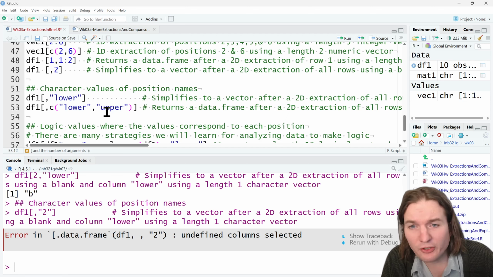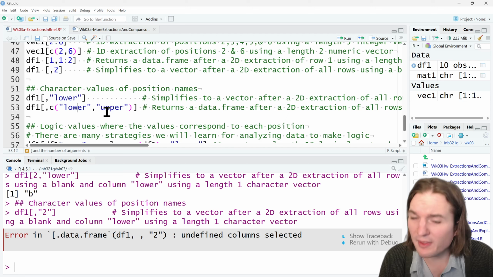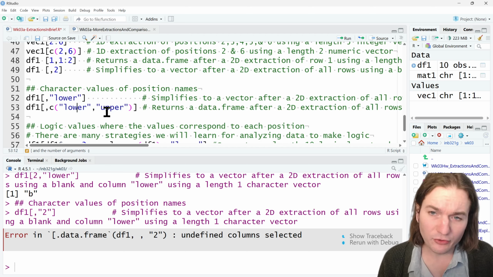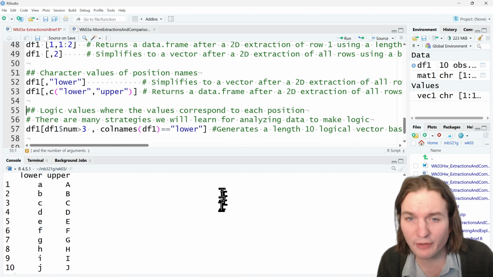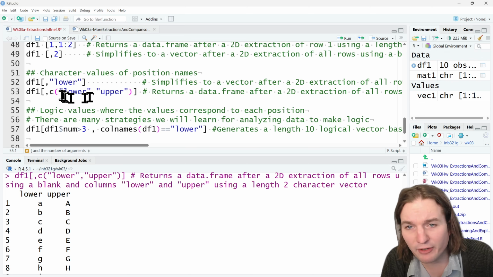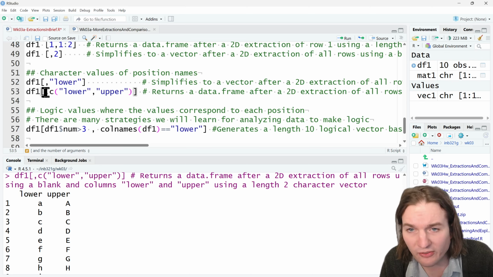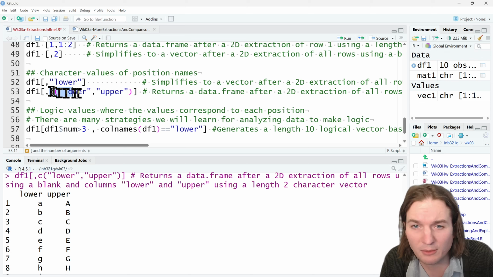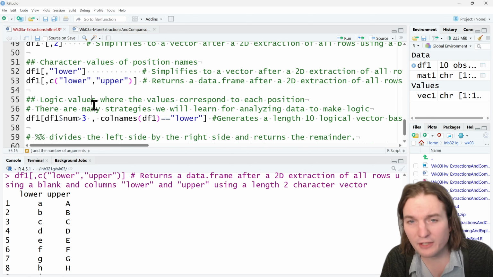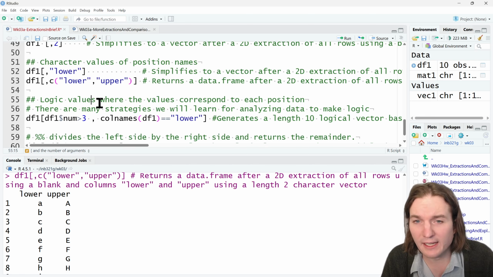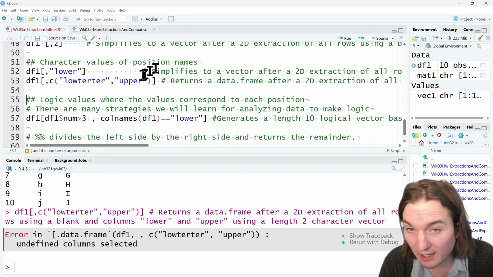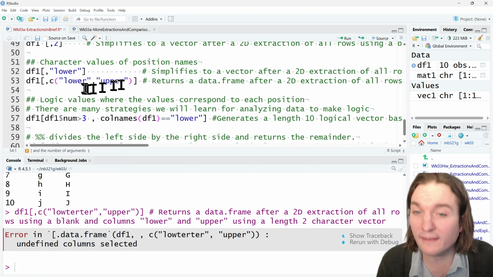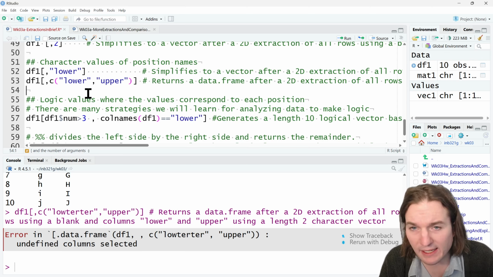Here's another example of using column names, using a character value. This time though, because it's not going to return a single column, it is going to return a data frame. In this case, a data frame consisting of all rows, since that was left blank, across columns lower and upper. Now, what's nice about this character value is it means that it returns an error if you have a typo, which oftentimes is a big problem, and you want to return an error message.